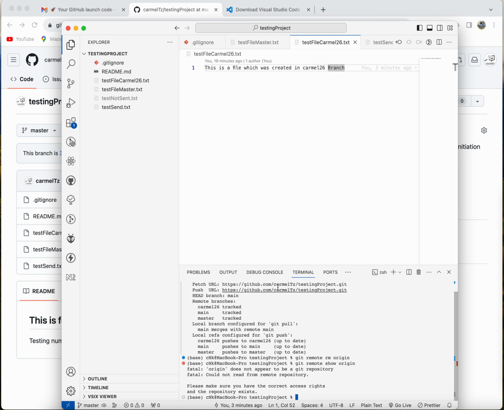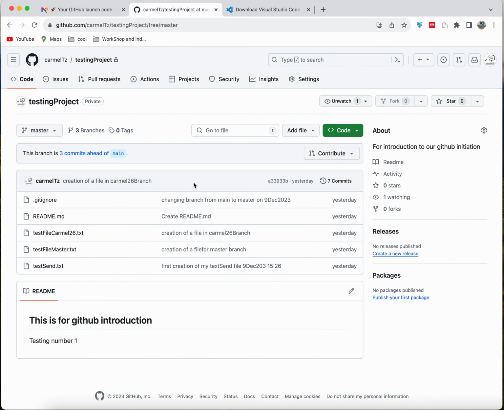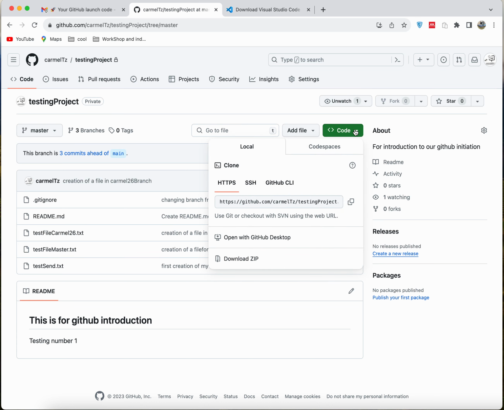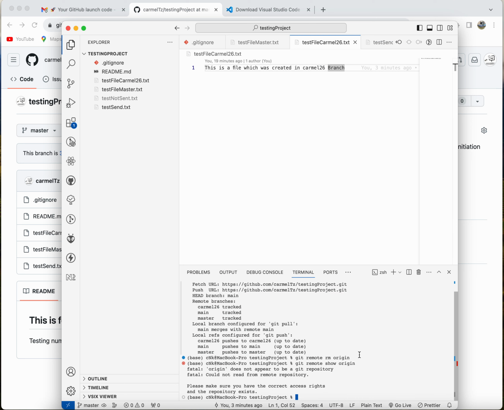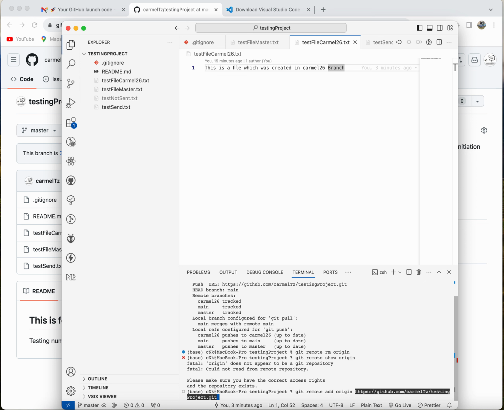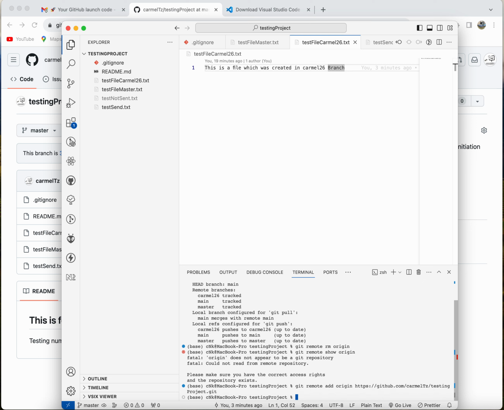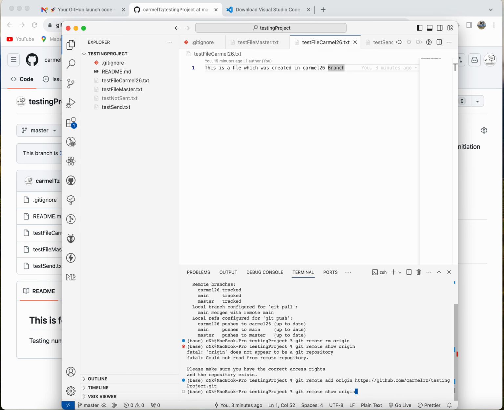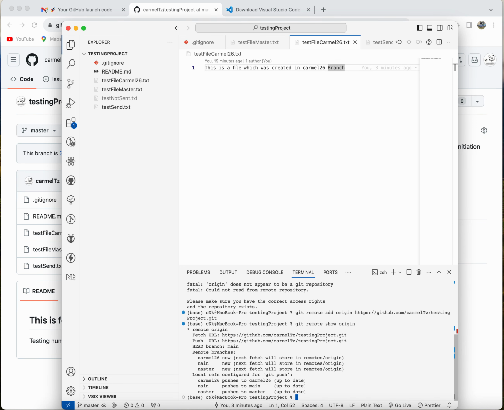Of course, if I don't have that link, I will come here online. I will click here on my repository, click on code and copy this origin link. Then I open my VS Code and do git remote add origin, then I paste the link. Then I enter. If I run again git remote show origin, of course now it will detect the origin which is already detected.